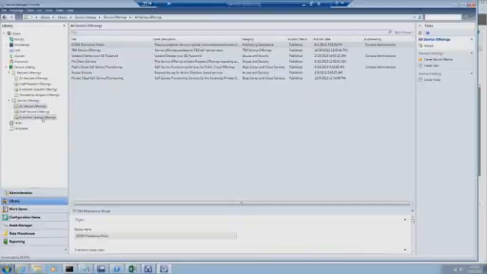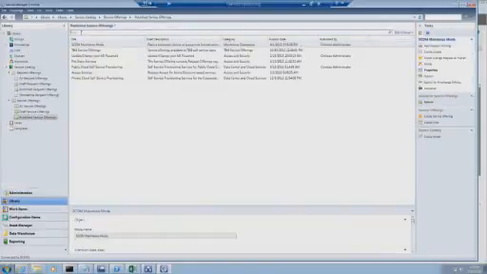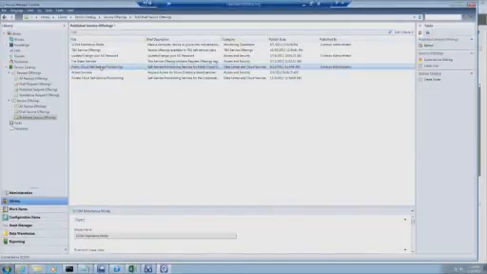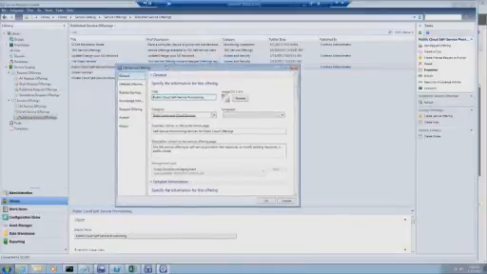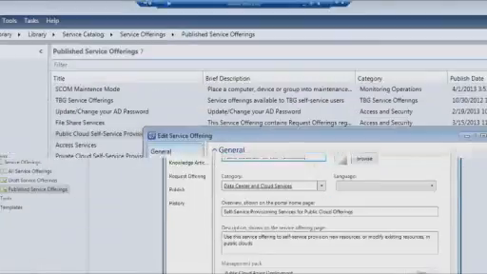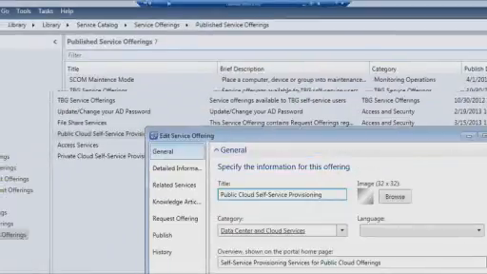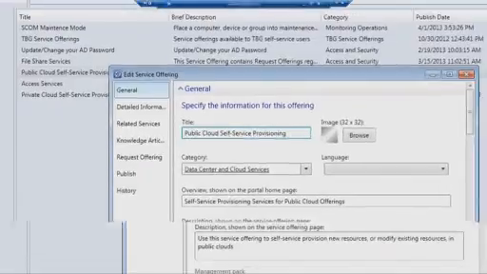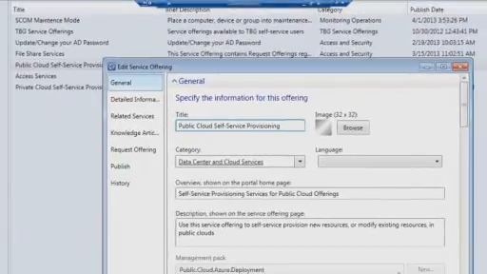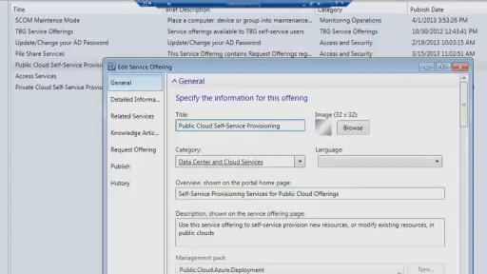So I have a service offering that is published right now for that public cloud capability. Public cloud self-service provisioning is where we saw that request. If I just double click in here and look at the service offering, you'll remember the category is that top level blue menu, right? The category I hit from the drop down is data center and cloud services. That is literally just showing me the drop down from the simple text menu, the list that we saw earlier, that I can change to whatever makes sense for me.